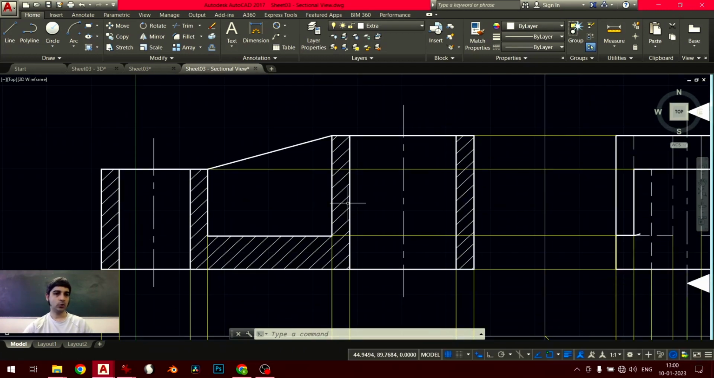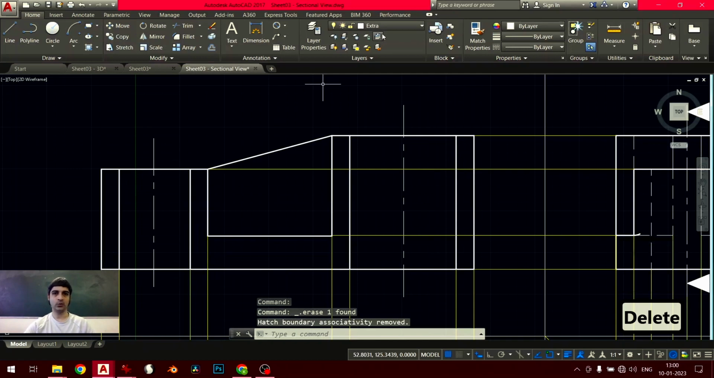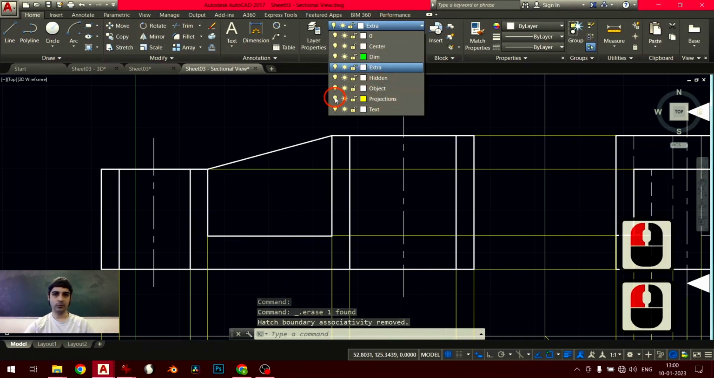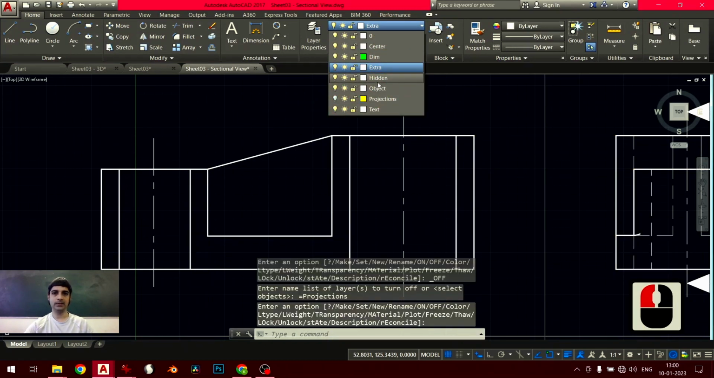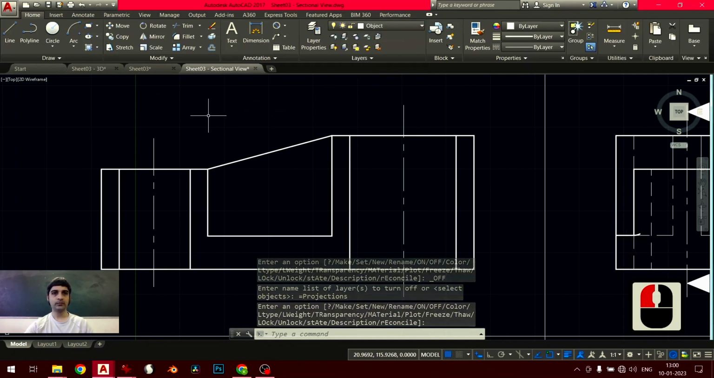I see a hole here, I see a hole here, and I see these surfaces being cut. These cut surfaces are represented by something called hatching. And in AutoCAD, it's a very easy command to execute. Okay, I'll show you how that works. I'll just turn projections off for a moment, and I'll keep this on the object layer. So the command is hatch.